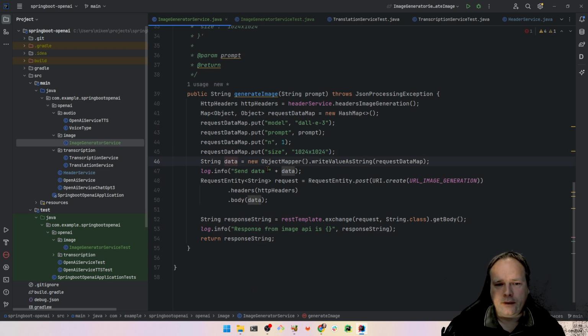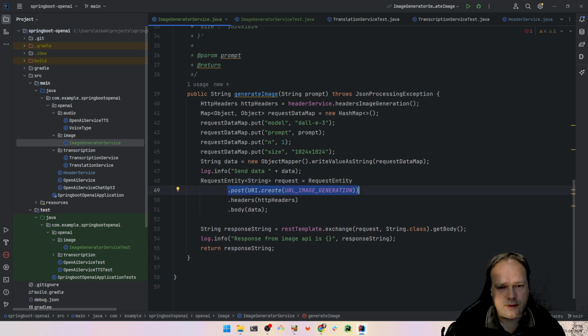And then we are creating our request right here. So this is a request entity. We are using RestTemplate from Spring Boot. So we're creating a request entity here, using the builder method. We say that this should be a post, and we are giving this URL right here. Then we say, please add these headers that we have right here, and also please add the body, the data body right here. And we are converting the body to a string manually.